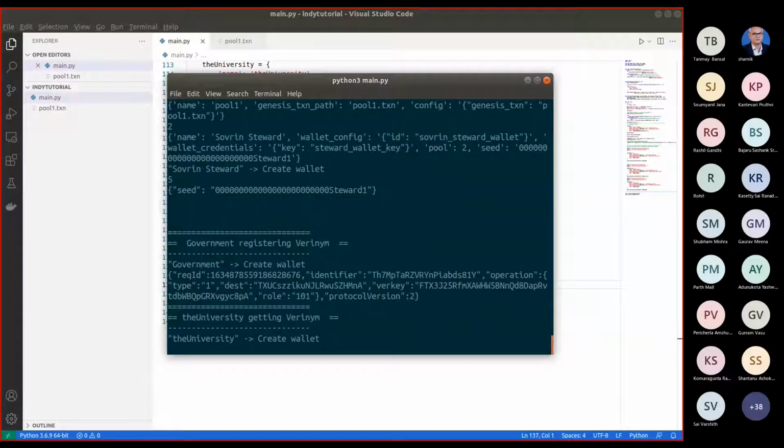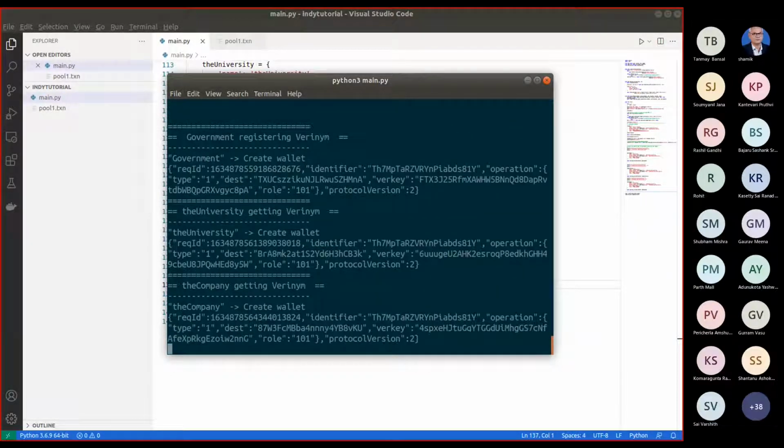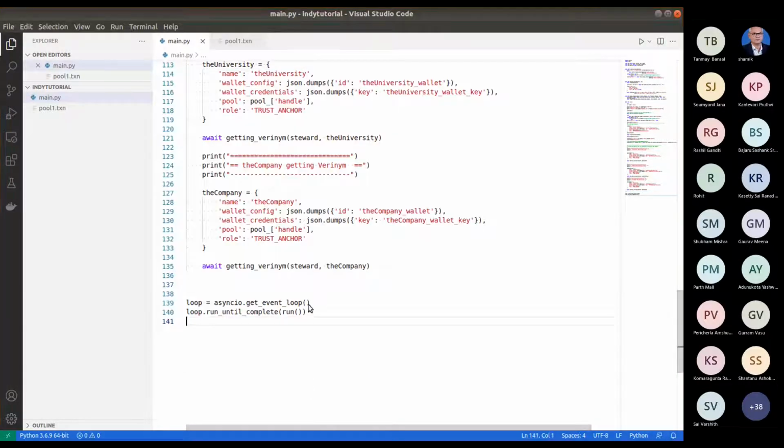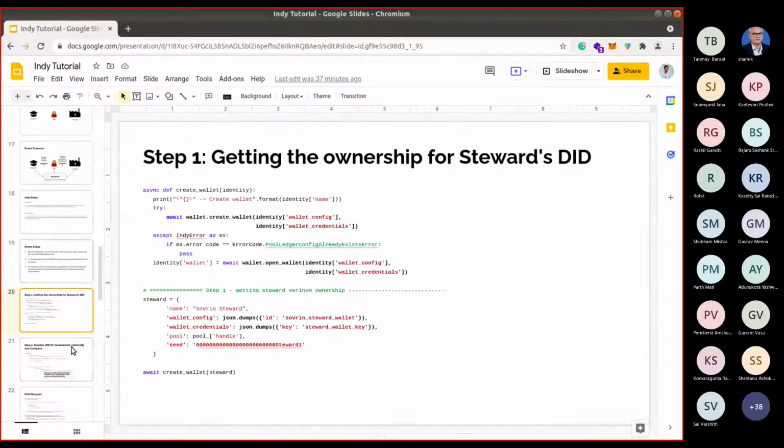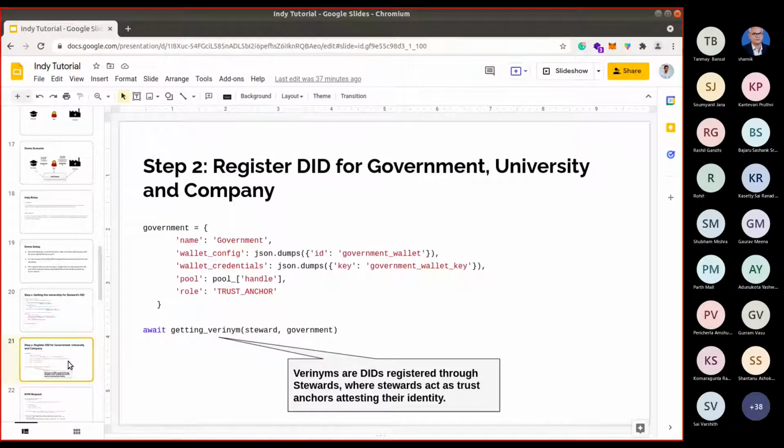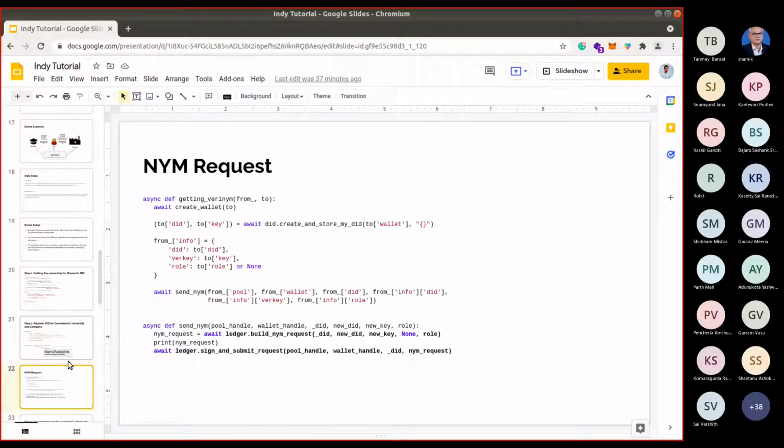Next, this was all about deed registrations only. Now we will be using these deeds to create the verifiable credentials and see how the verifiable credentials can be presented. So we have covered this part, registering deeds, and we saw how it works through ledger.build NIM request and ledger.sign and submit request.